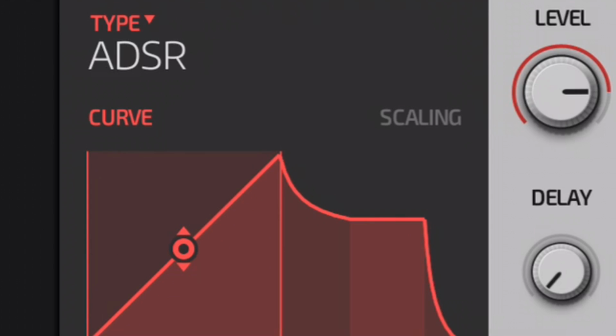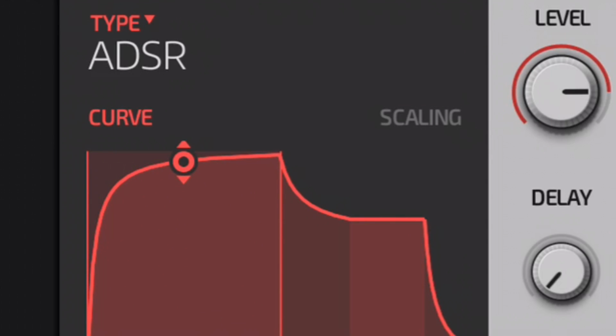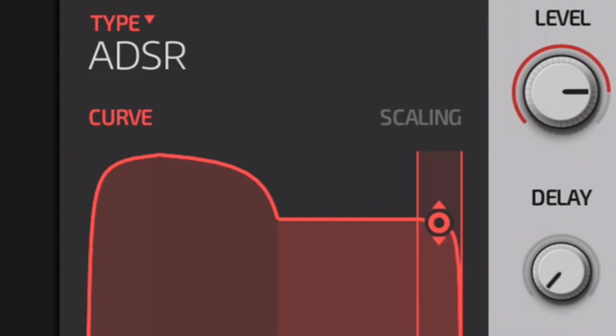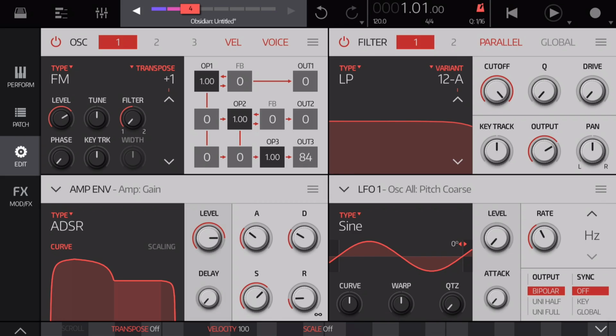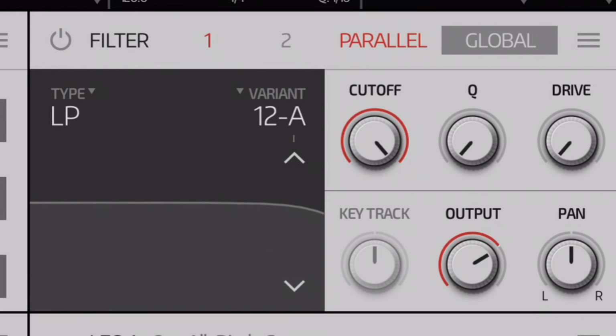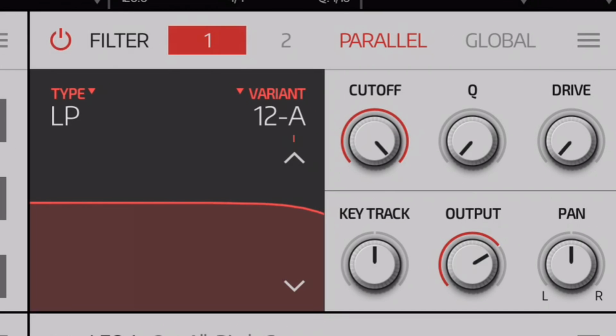Man, this is so good. It really gives you all the tools you need to tailor your envelopes to your precise liking. Thank you, Matt. Moving to the opposite side in the upper right corner, we have the filter section. And here we have 2 filters, and these 2 will pass through a global filter. So there's actually 3.